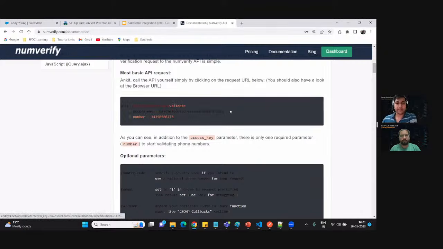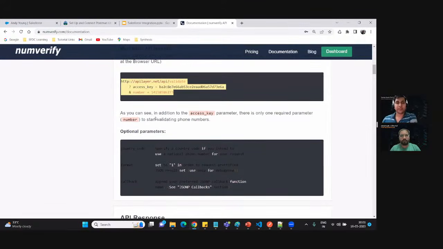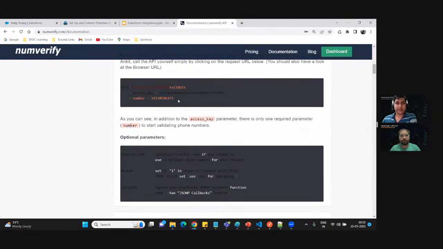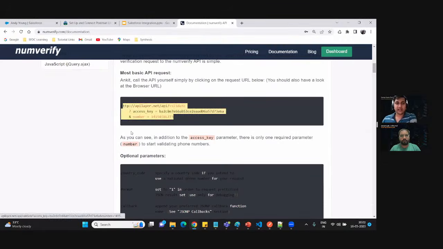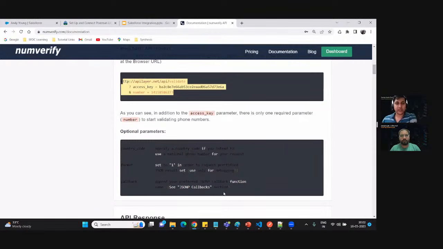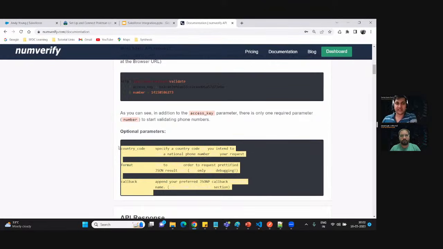Along with that, the first parameter that we have to pass here is the access key. Followed by that, the next parameter that we have to pass is the phone number. So what it will do, it will go and hit this API and it will validate the phone number. Moreover, these are the few mandatory parameters that you have to pass, right? In addition to that, you can also pass these optional parameters as well.